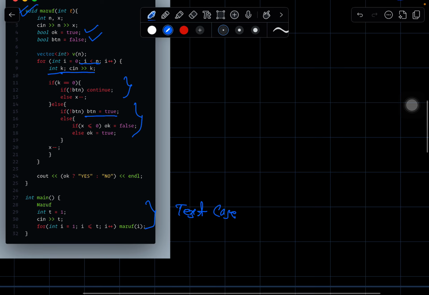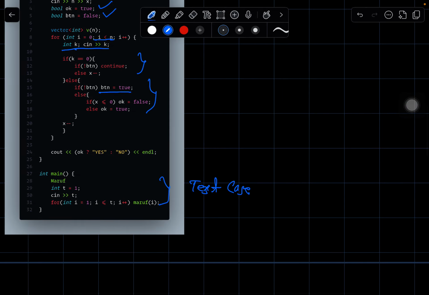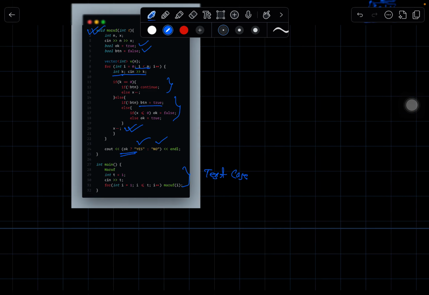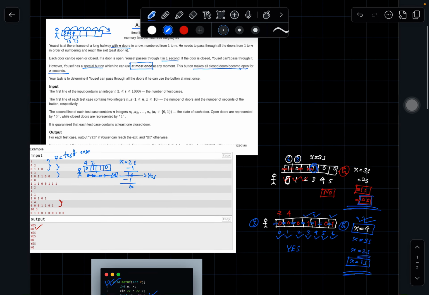Otherwise the value of OK will be true, and next I decrease the value of x in each iteration. Finally I print: if the value of OK is true then print yes, otherwise print no, and this will be the answer. I hope you understand everything I discussed here.